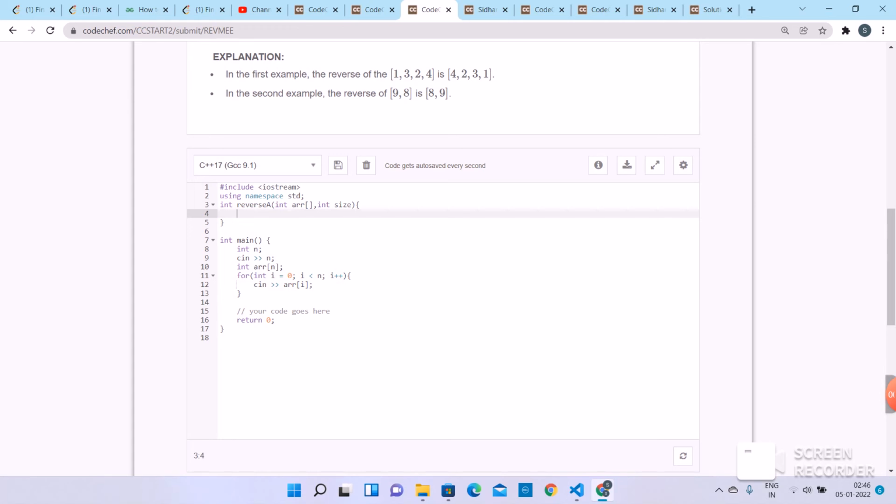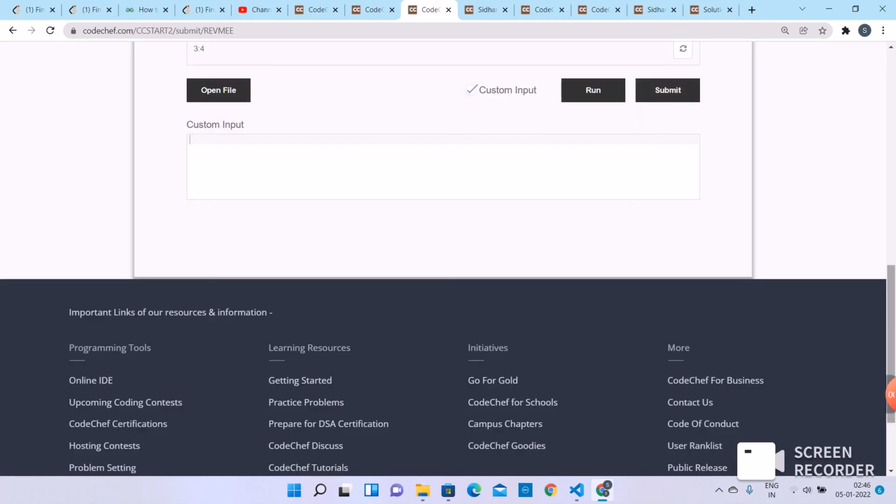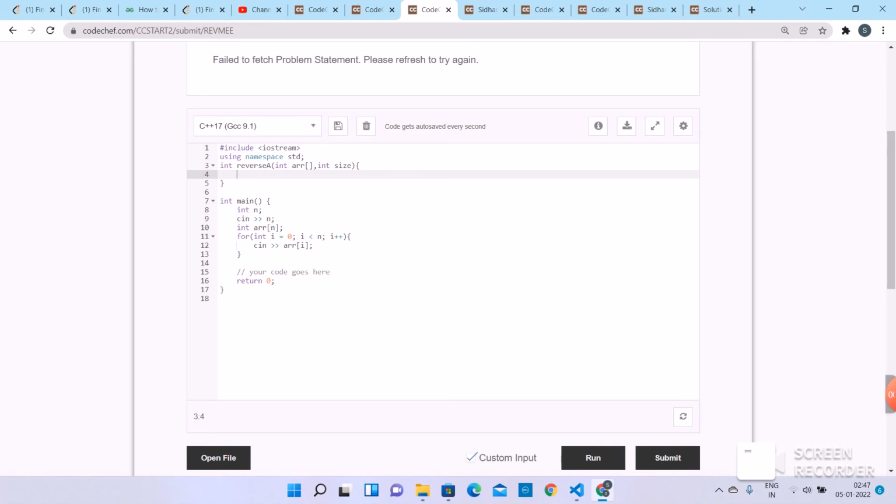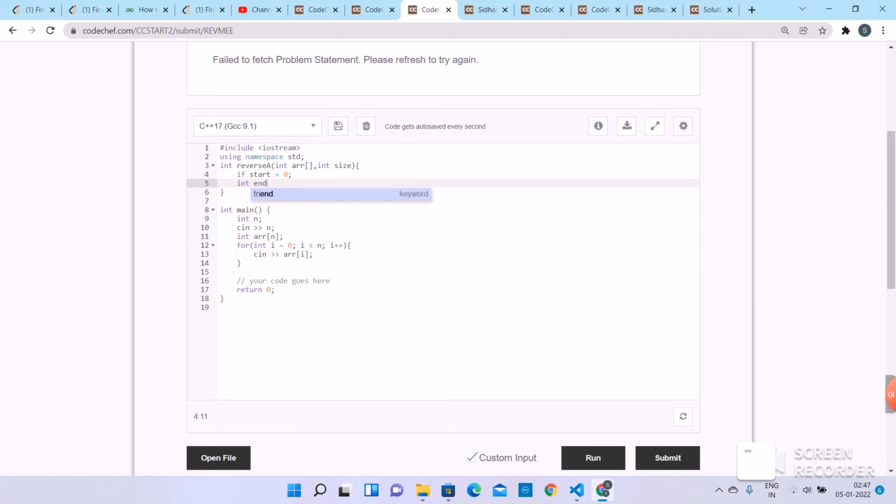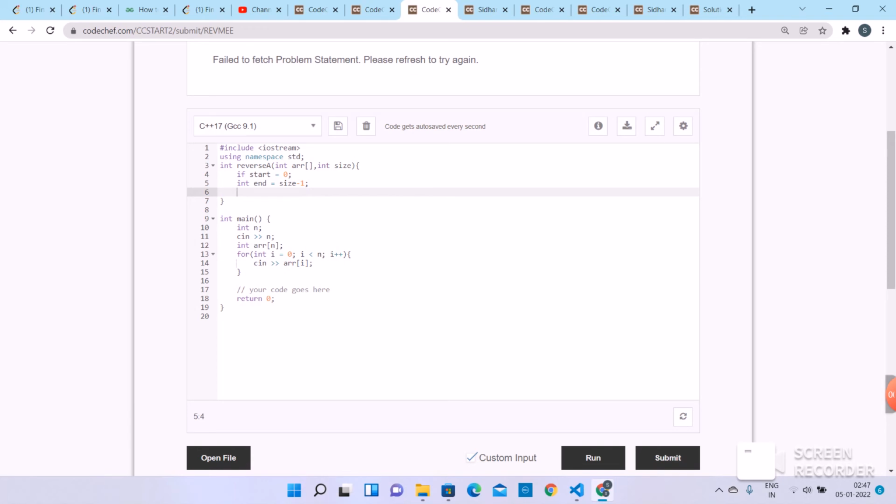So let's assume start is equal to 0 and end is equal to size minus 1. I'll explain what is start and what is end. So start is our starting index. In an array the starting index is 0 and the last index is size of the array minus 1.